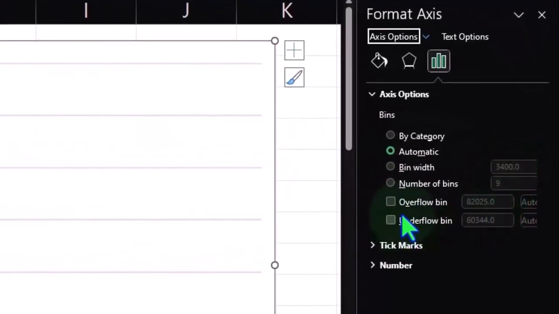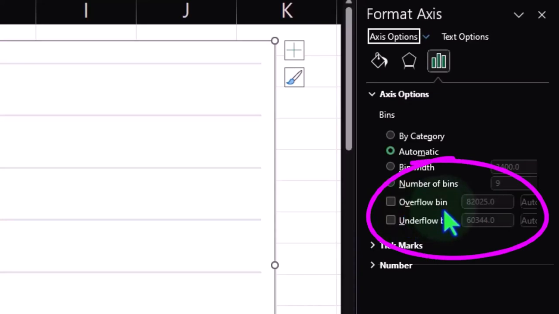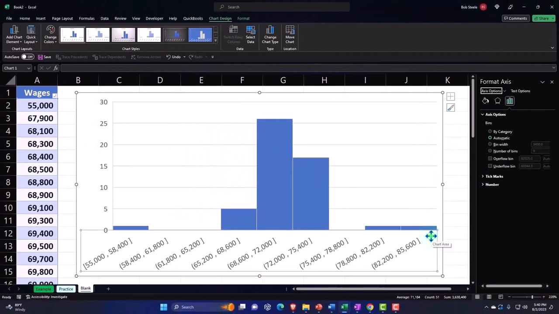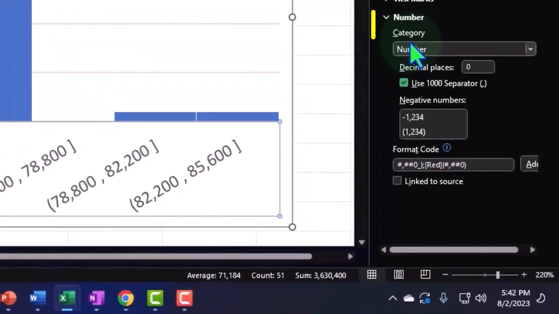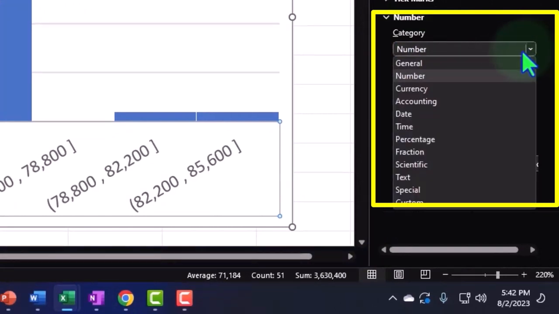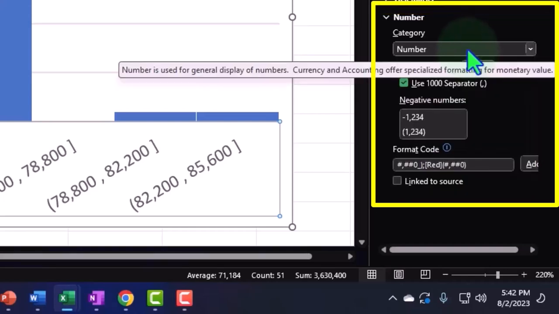Now you'll recall we talked a little bit about this before with the overflow bin and the underflow bin, so we can group together these outliers at the far ends. Now just note that if I go down here to this number tick mark, if we have the categories, usually we're looking at our numbers of the categories, but if I hit the drop down, you can also say if it was general, currency, accounting, date, time, percent, function, scientific, text, and so on. So in some cases that might be useful.